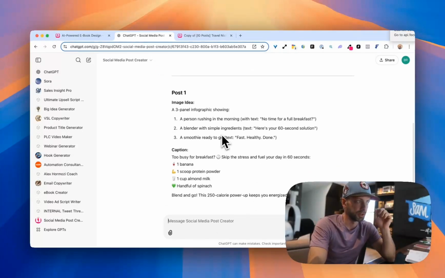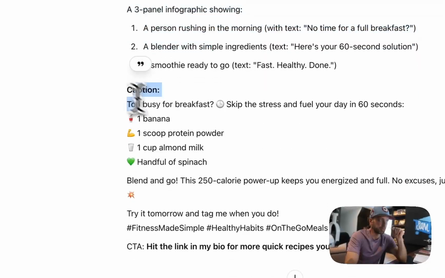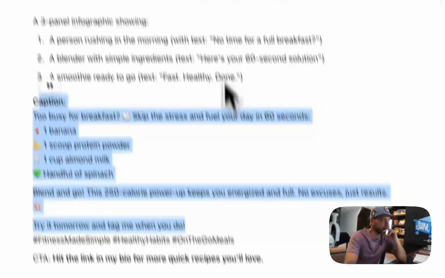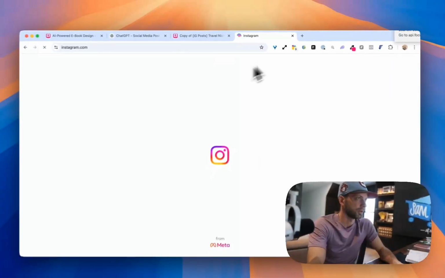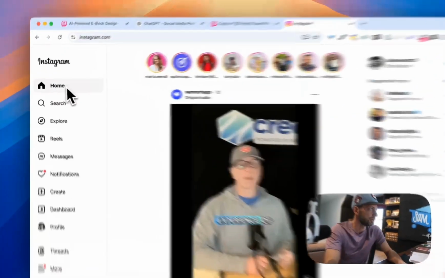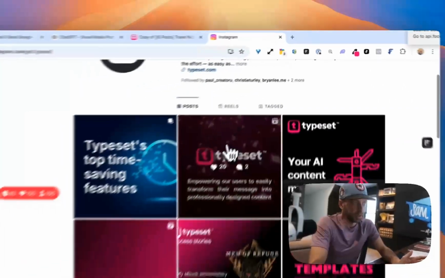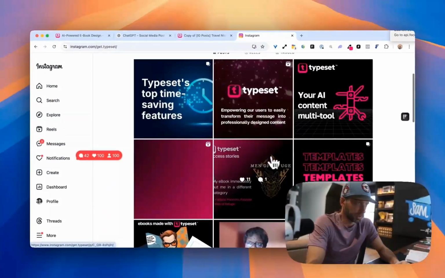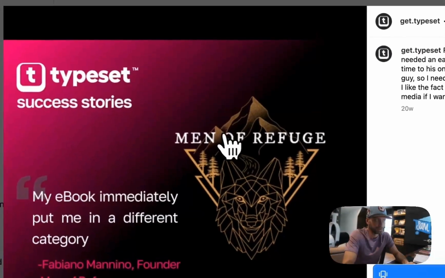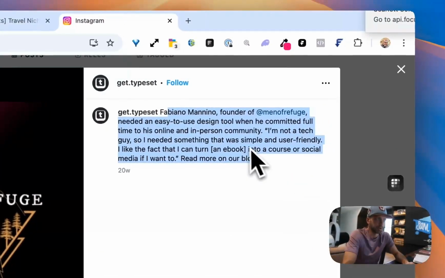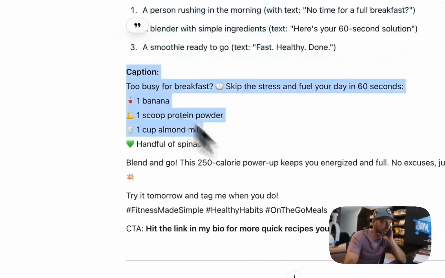So here's what it's going to do. It's going to give you a bunch of post ideas and not just the caption. This is something I could paste right into Instagram. Let me load up Instagram and go to Typeset and show you how. Obviously, you're probably aware of how Instagram works, but let's just go into Instagram. There's two parts of an Instagram post, the image on the left and the caption on the right. The AI is going to give you both things, the image and the caption.